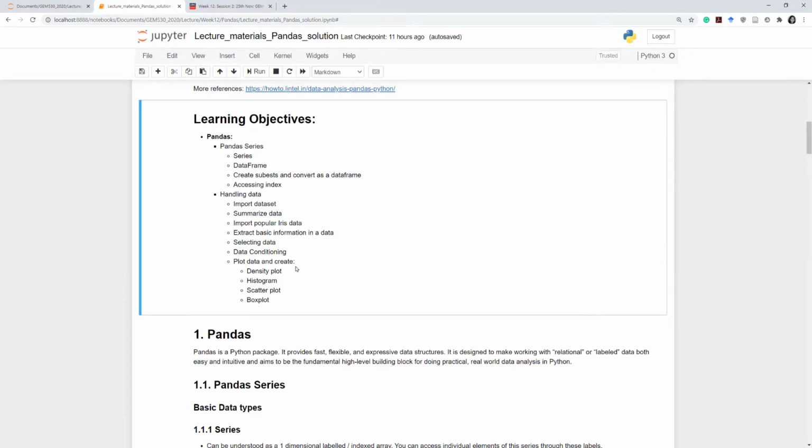After data conditioning, you will be learning how we can plot our data so that we can create different graphs. Graphs include density plot, histogram, scatter plot, box plot, and you will see a few more graphs we can create in pandas. You can do a lot more in pandas, but I added a few examples. I also added a few datasets so that you can handle different datasets, summarize them, condition them, and create some graphs as well.